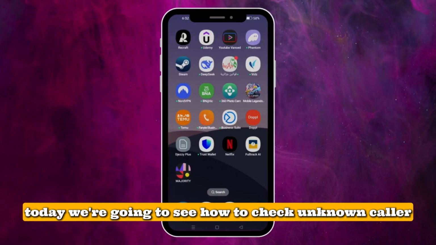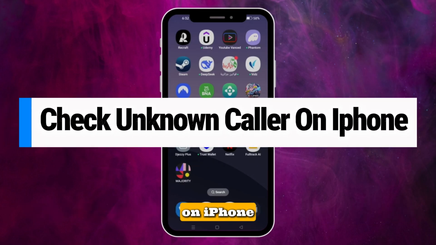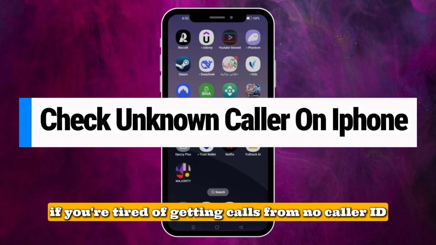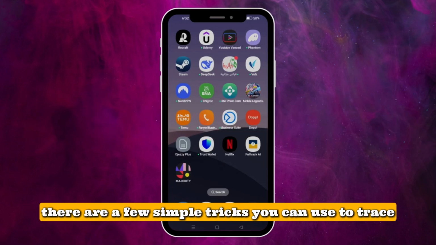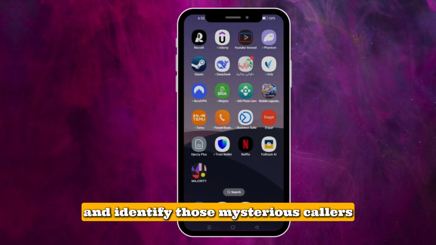Today we're going to see how to check unknown caller on iPhone. If you're tired of getting calls from no caller ID or unknown numbers on your iPhone, don't worry, there are a few simple tricks you can use to trace and identify those mysterious callers.